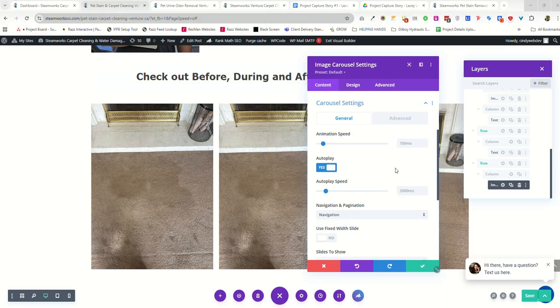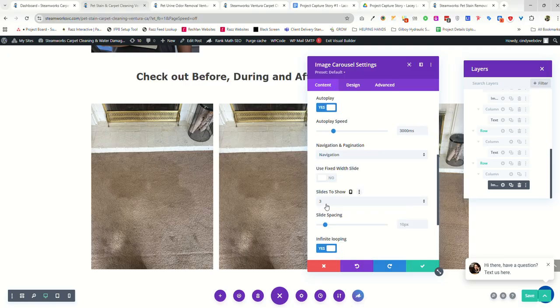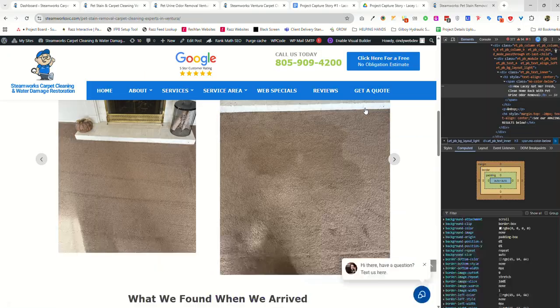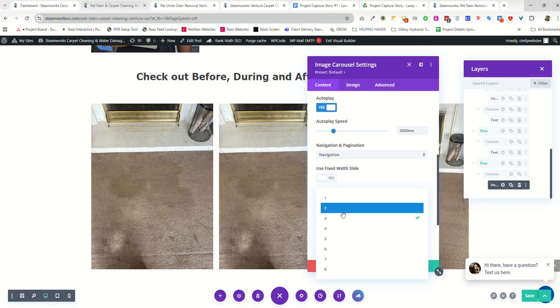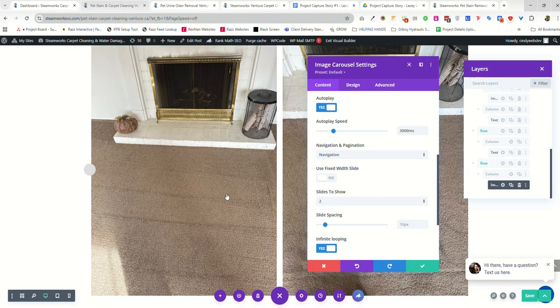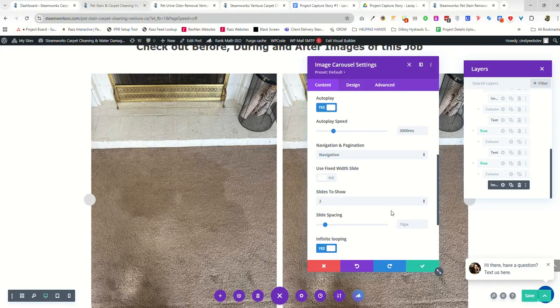So here in the carousel settings, autoplay is correct already. We're gonna set this to 3,000. Let's go down. Here it shows 3, and since we want it to show 2 at a time, we're gonna change this to 2, like that. Yeah, looks great.